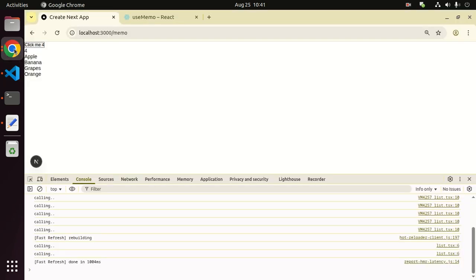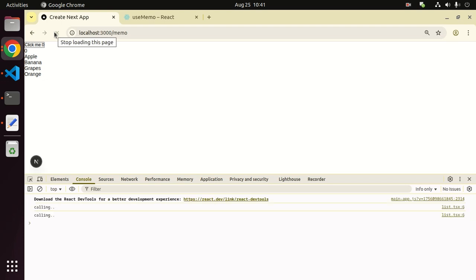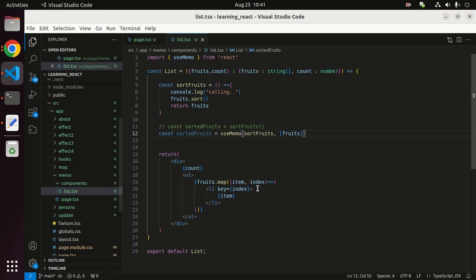It is called the first time and it is sorted. Then clicking on it again, the count is incremented, but it is not calling the sortFruits function. Now using useMemo, the results of the sortFruits expensive function are cached, and as its parameters are not changing, it is not calling the expensive function. I think you understand what I said.